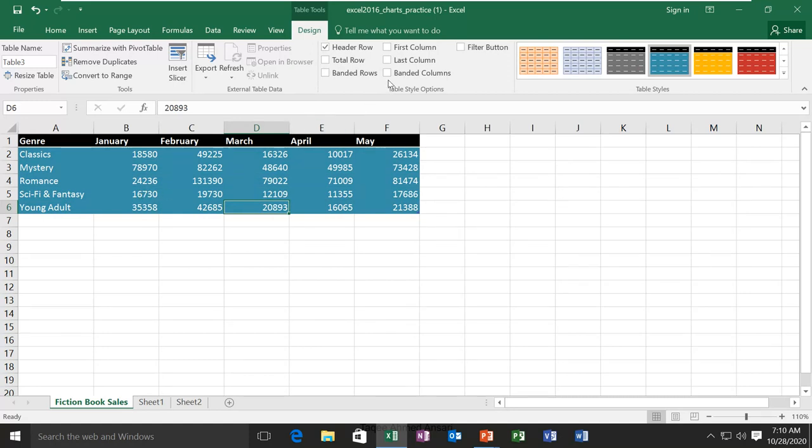Same as rows, you have banded columns also. If you select this, it will recolor the columns. If you remove it, it will be gone, and all the rows and columns are in the same color. You can reselect it. It differentiates the rows. So that is why by default it is selected.